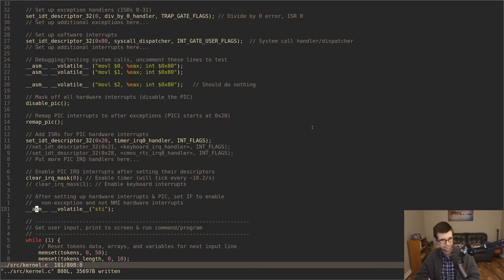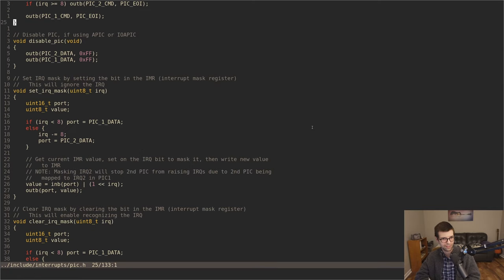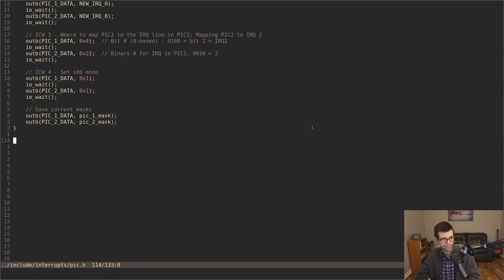That is here. So I can have a really basic IRQ handler that just goes and does nothing. I can do that to start, I guess. So that'll be in the pic.h. I'll put it within here, just at the bottom, that's fine. It was timer IRQ0, IRQ0 handler, I think I called it. So I'll just do that. And right now it's not going to do anything.